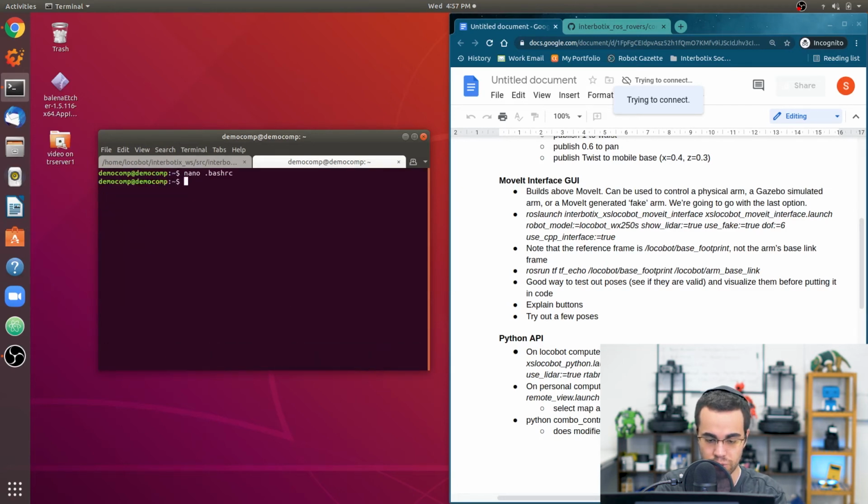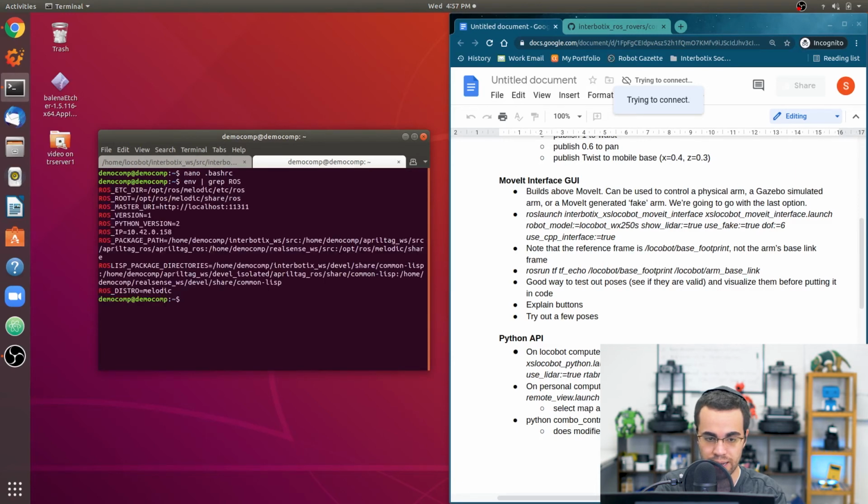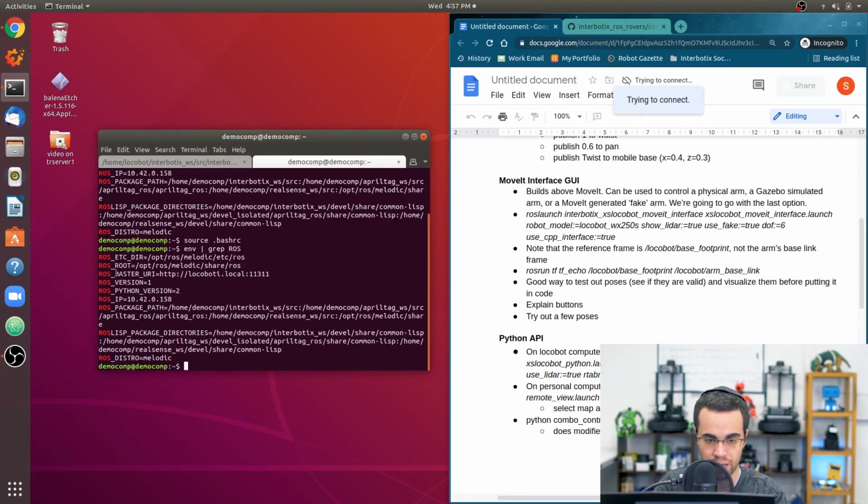And then if you were to check your environment variables right now, you would see that it hasn't changed. It's still localhost. So in order to make those changes take effect, you have to source your workspace, or source the bashrc file. So that's what I'm doing here. Now, if we type that command again, you'll see that our ROS master URI is now updated, which is great.